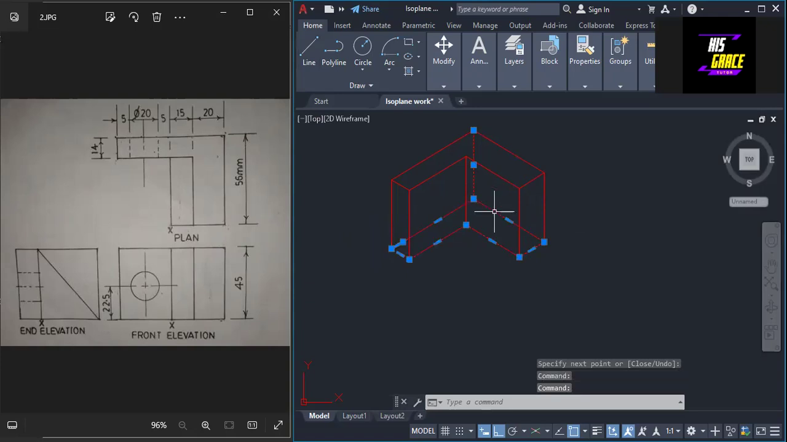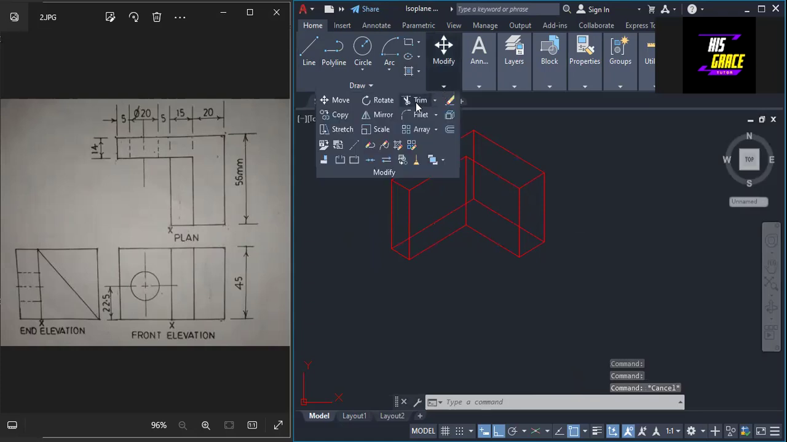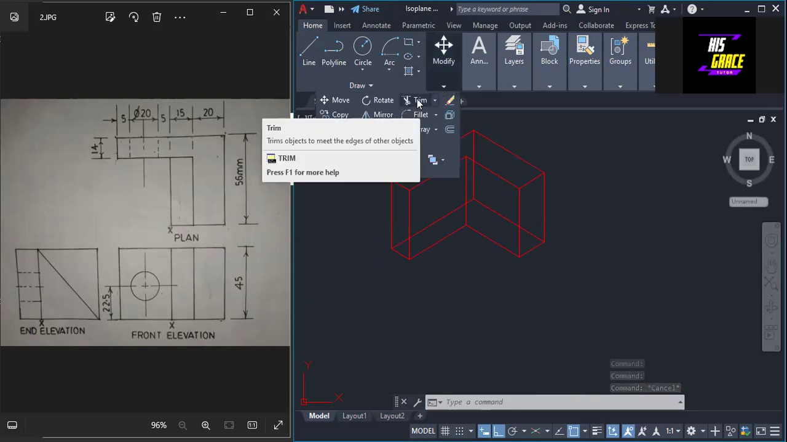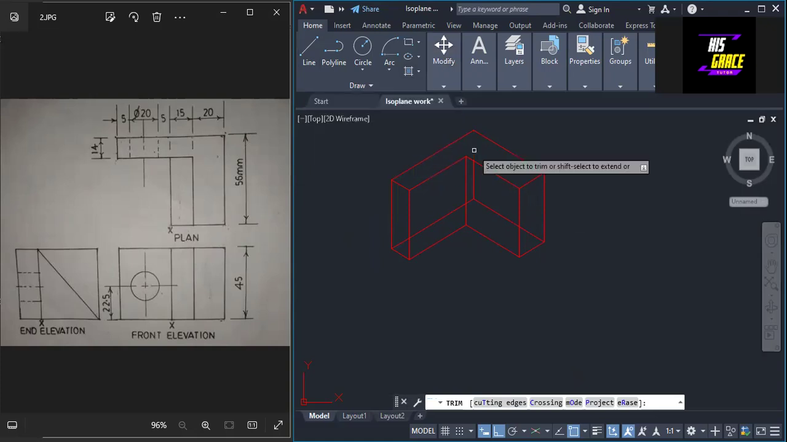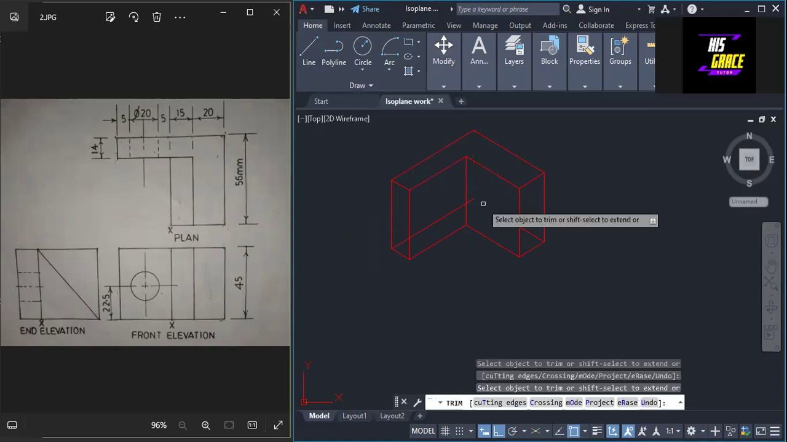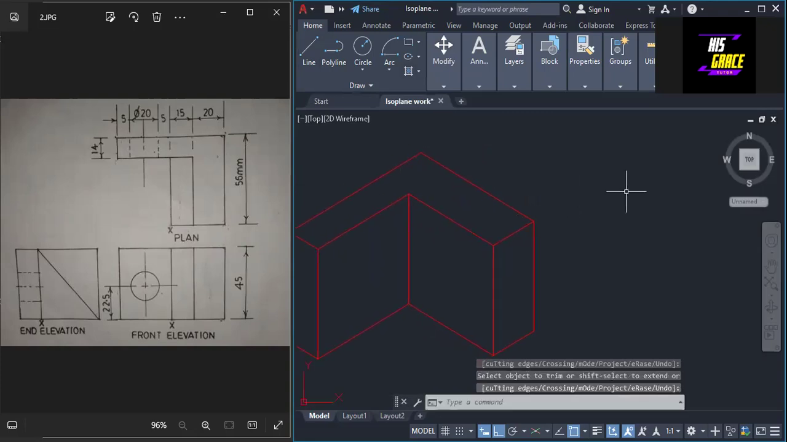Okay, I need to trim. So let me trim it at once. We come to the modify tool, then we pick trim. So I'm going to trim this line, trim this, and then I'll trim this, and then we trim this. So we have this shape now. I believe you can see it.